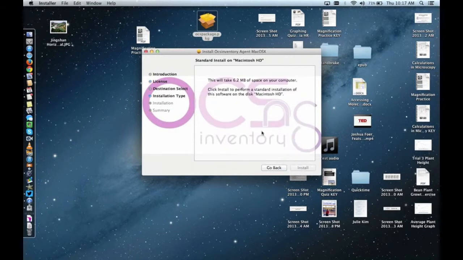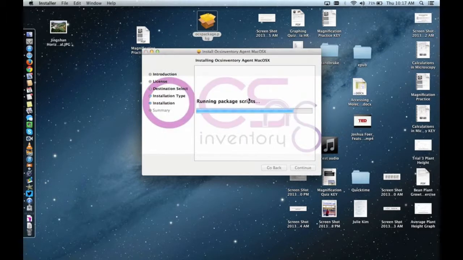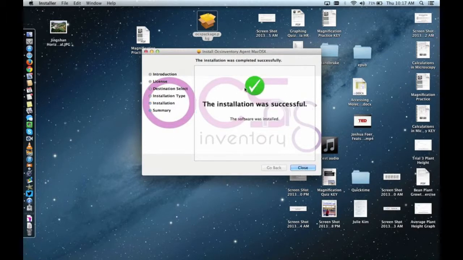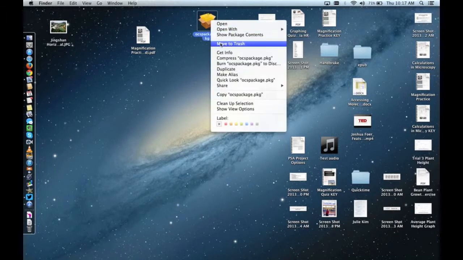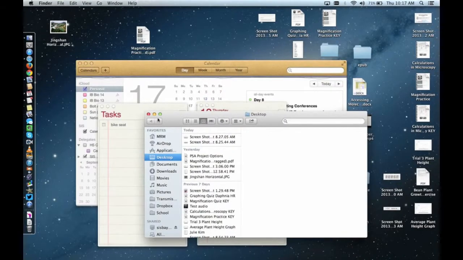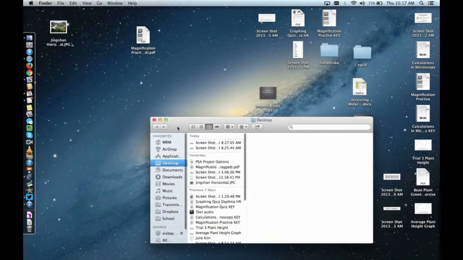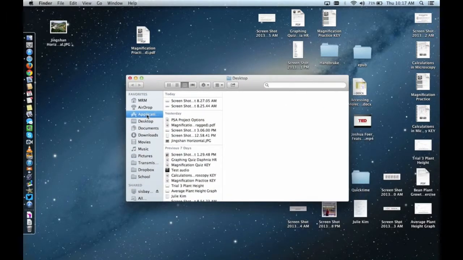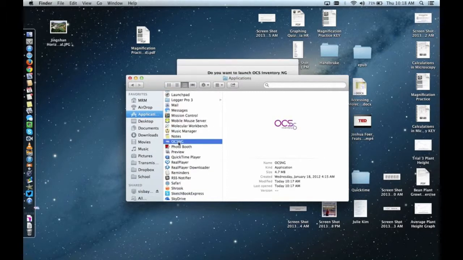You probably have done this once before. We ask for your computer password. Once you get the confirmation that it was installed correctly, you can, of course, delete this package. You'll then need to do the last step, which is to go into a new Finder window, go into your applications, go down to OCSNG, double-click on it and ask it to run.